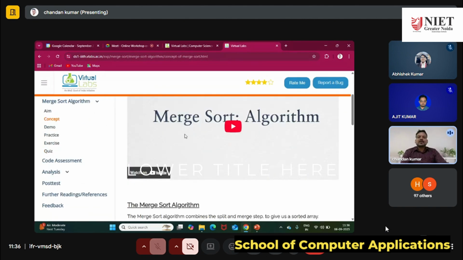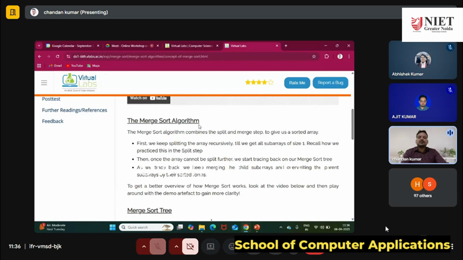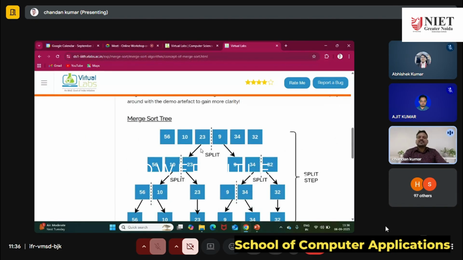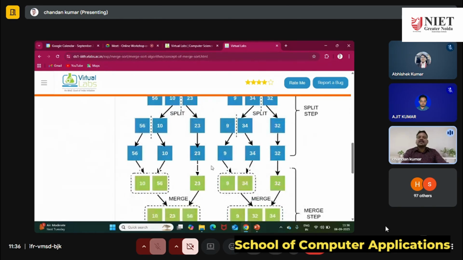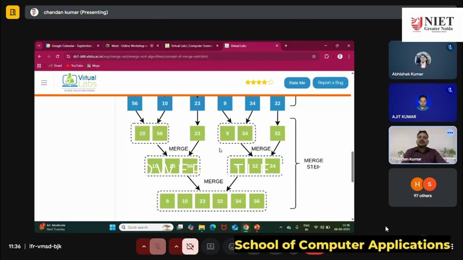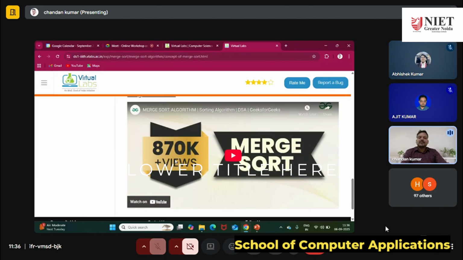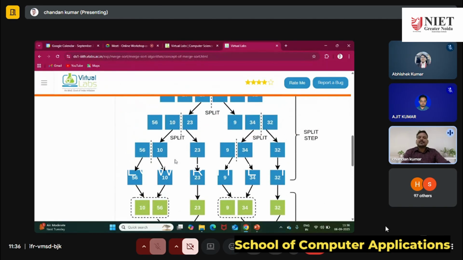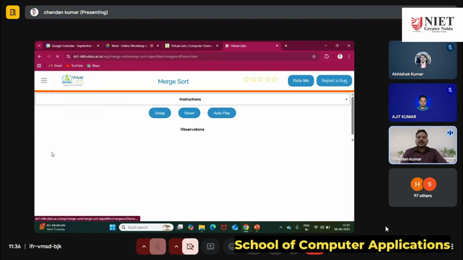Under the concept part, again you have been given a video and some theory on how the merge sort algorithm works and what are the various techniques it follows. Again, here we have taken some array, we are dividing that array and solving, and at last we are combining it to get our final solution. So you have been given a video and also a flow chart diagram. Now we'll go to the demo part.